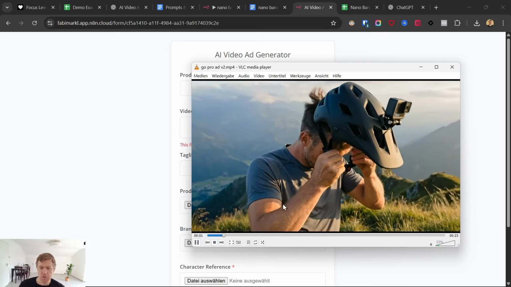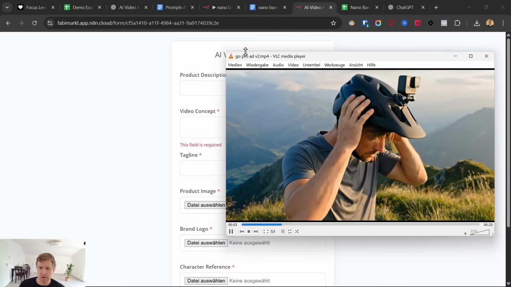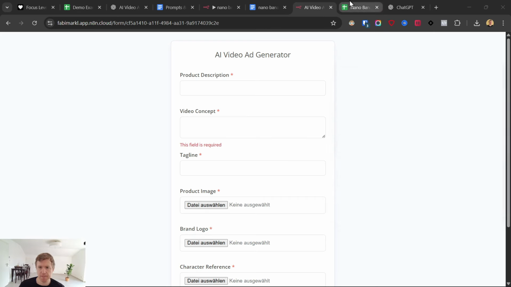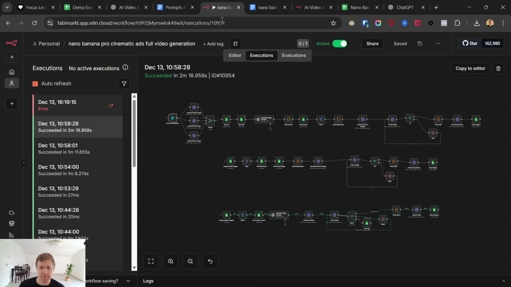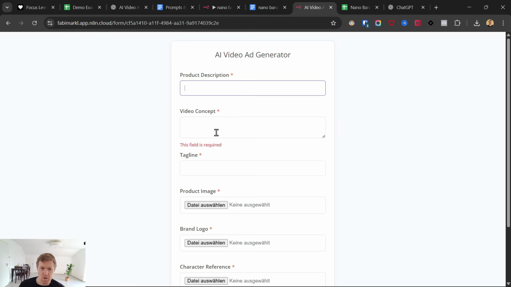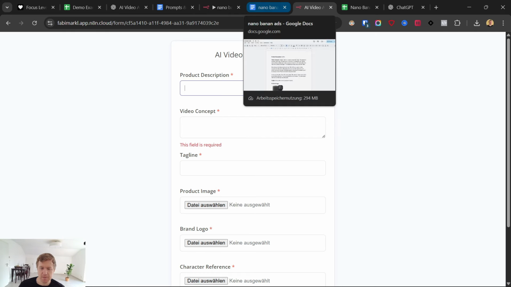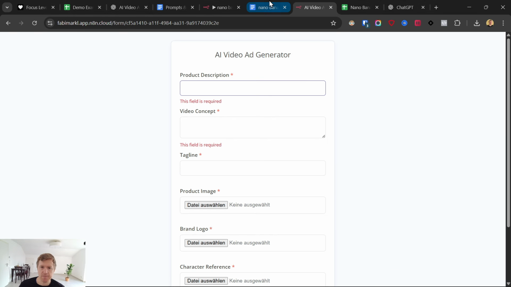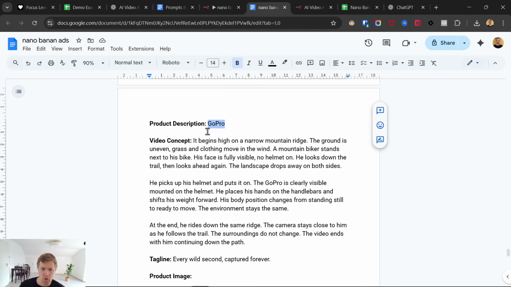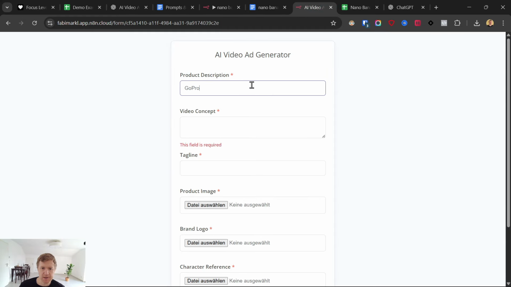Now let me show you how I made this ad using only this form here, this Google Sheet, and this automation. So I'm showing you exactly what I put into this form to make this ad. So first, let's go to the input. This ad is obviously for a product or a brand called GoPro. So I will just select this here, put it in this field, product description.